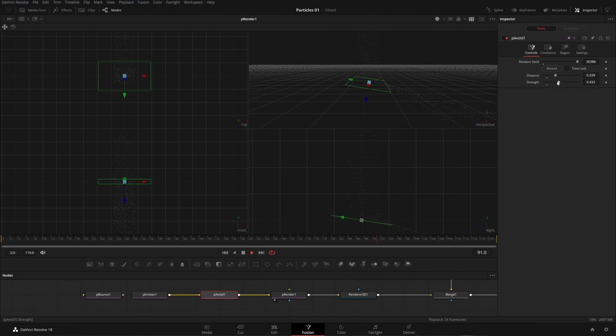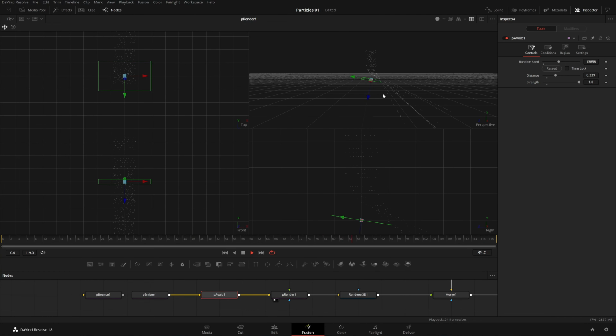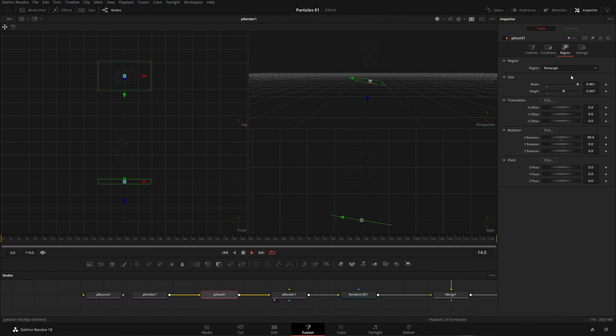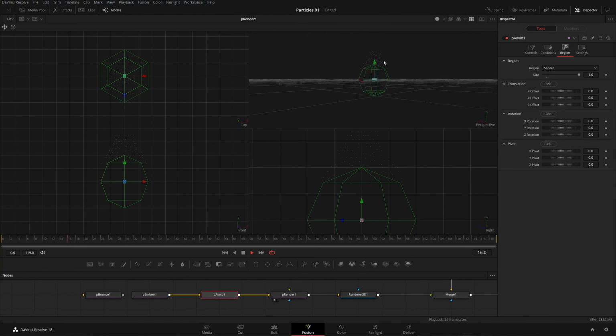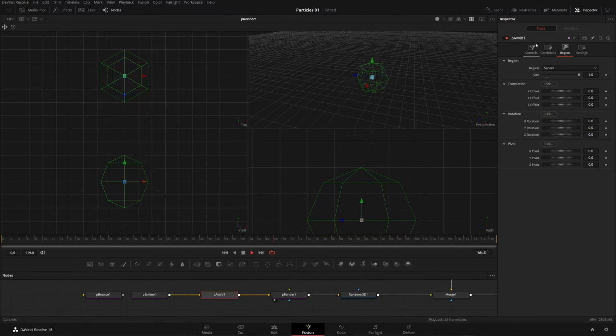And I'll click on reseed over here, and if I'll increase the strength, this will go something like this. Now let us change it from rectangle to maybe sphere again. I'll increase its size, and you can see that it's avoiding those particles again.